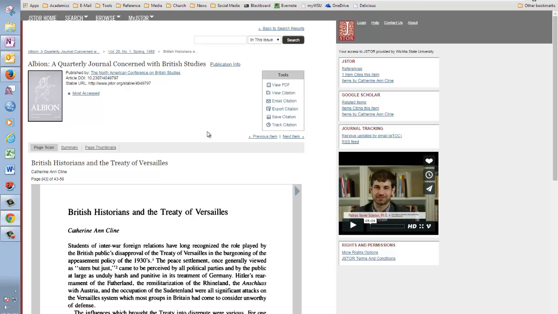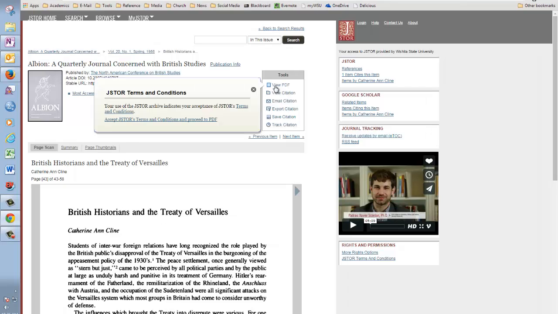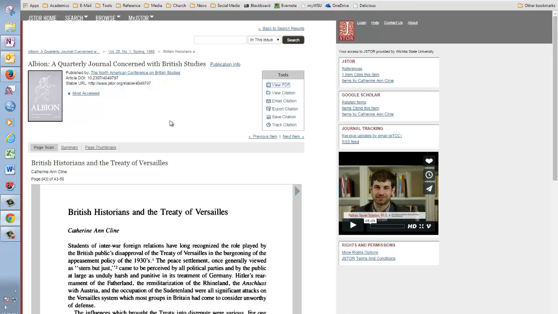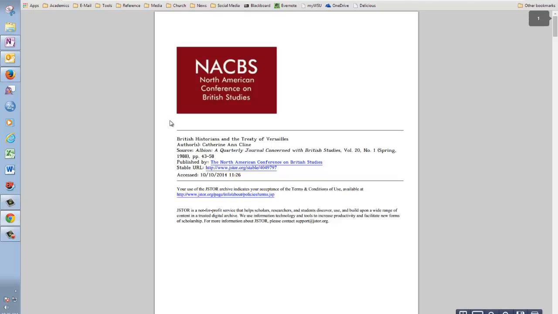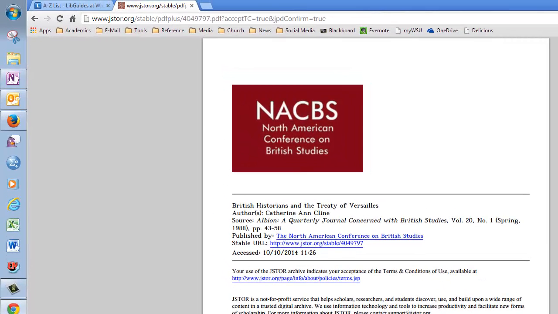In order to access the PDF, click on the View PDF link here. A pop-up may appear which will ask you to accept Jstor's terms and conditions to proceed. Go ahead and click on that. At this point, you have access to the PDF and you can choose to print the article right away or save it to your computer, flash drive, or cloud storage for later use.